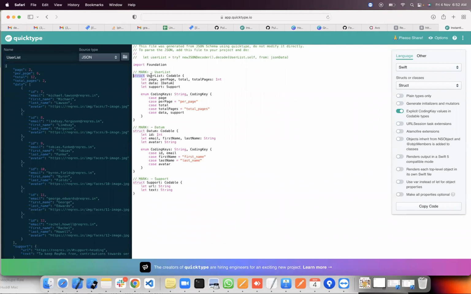Here, struct UserList, Codable, which has a couple of properties. We have the support part also. Data, this is datum, right? Let me convert that into User if I can. Yes, this is data as given. We can convert that into a User. This is user info, right? And we can also see coding keys.